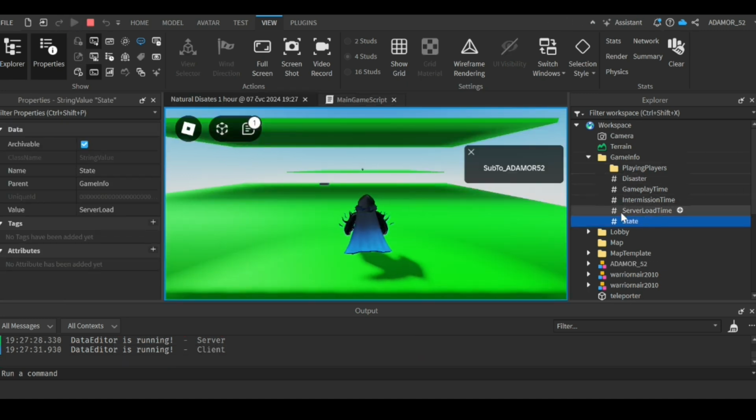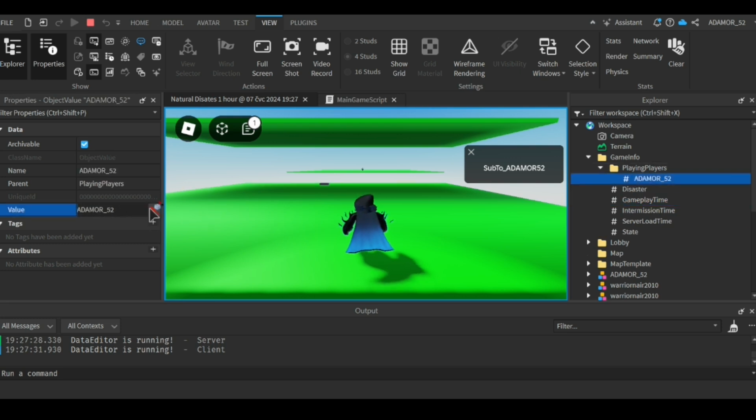So the state is server load time, which should be disappearing. Yes, now the state is intermission time, it is decreasing, and when it gets to 0, we should go to the playing state. Yes, intermission time should be 0, gameplay time should be 120, and there is an object value with my character.